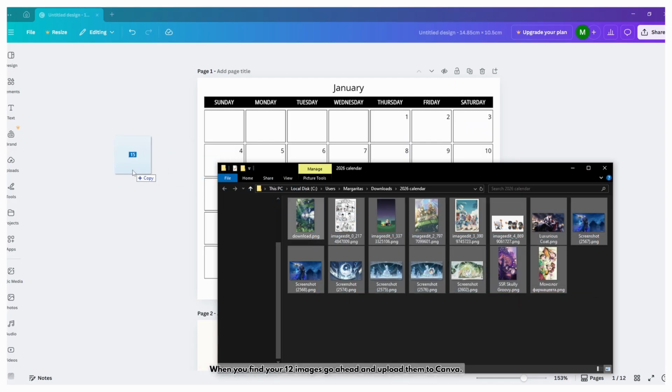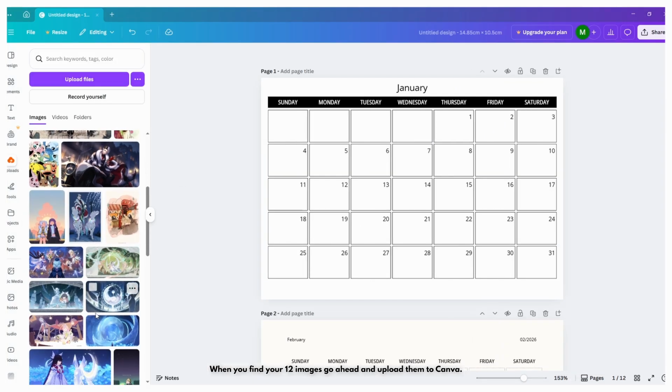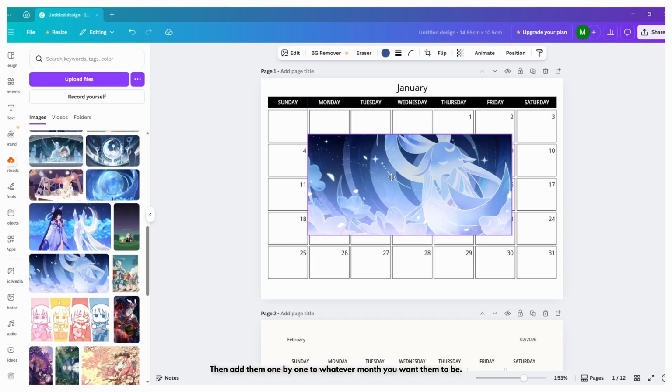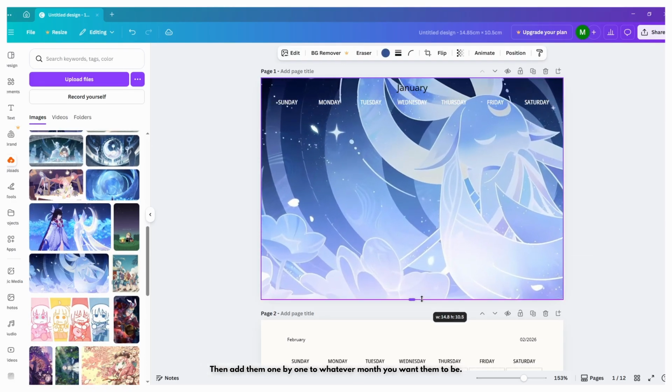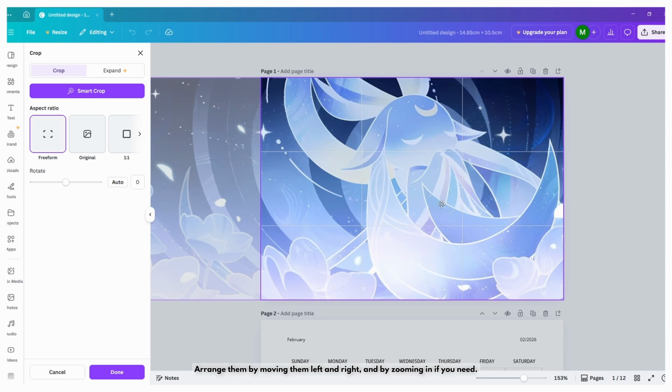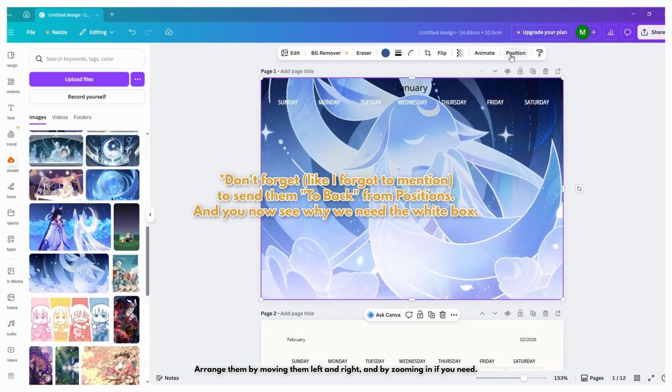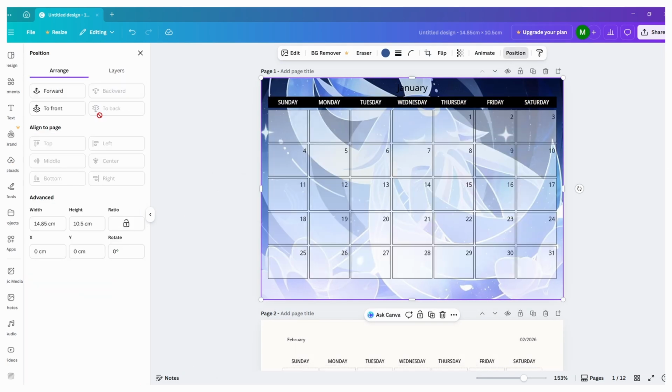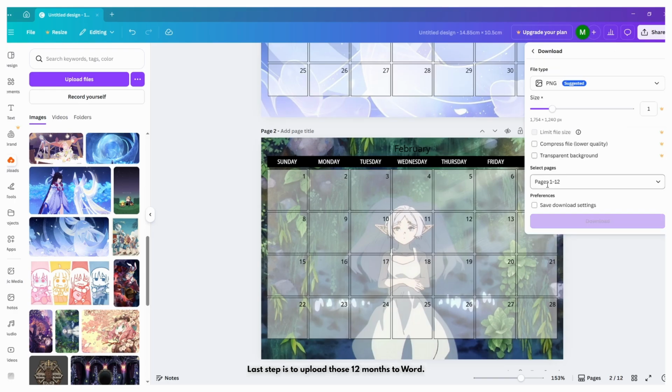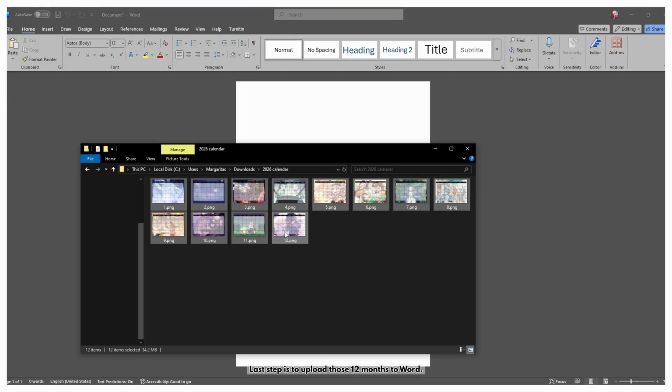Anyway, when you find your 12 images, go ahead and upload them to Canva. Then add them one by one to whatever month you want them to be. Arrange them by moving them left and right and by zooming in if you need. When finished, save them. Last step is to upload those 12 months to Word.